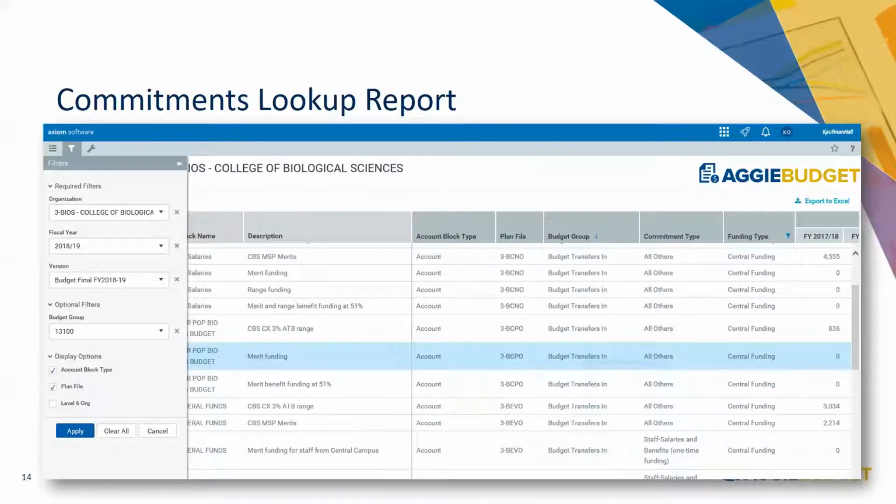So a good way to find the commitments that you have is to use the commitments lookup report. And this is a web report. And right here I have an example of one that I looked up from the last fiscal year, 18-19. And I'm showing you the filter pane over on the left, where, I don't know if you can see it, it's kind of tiny, but I chose the org 3 BIOS, College of Biosci, and the fiscal year 18-19. And right here, I have used the drop-down arrow to choose the budget final. And then there's these optional filters.